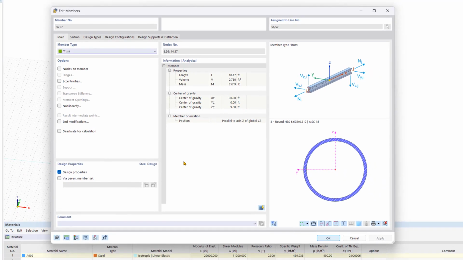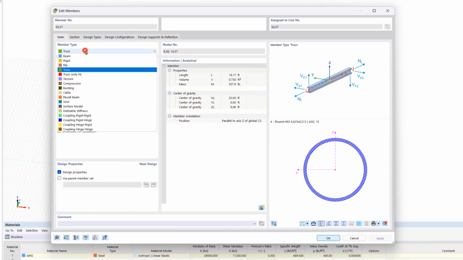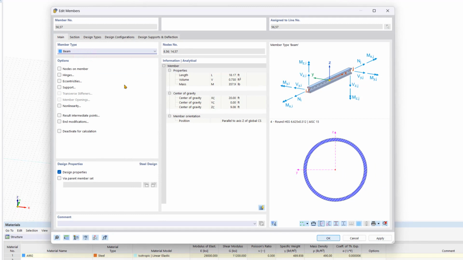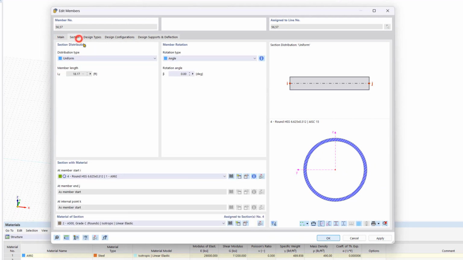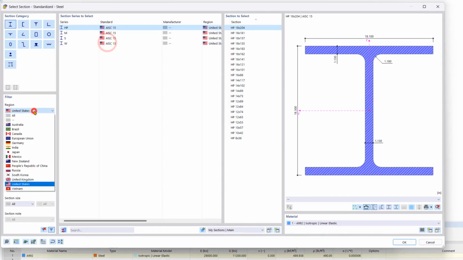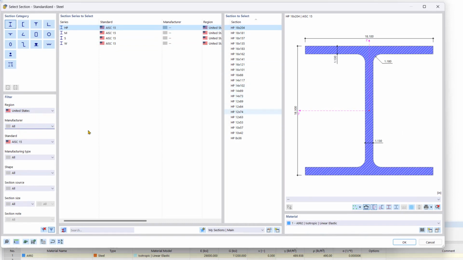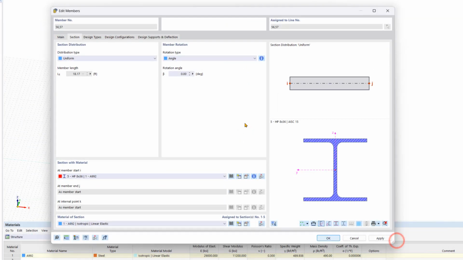In our case, we select the beam type for the gable columns and import a standardized HP 8x36 section from the section library. We also activate a rotation of the members by 90 degrees. After closing this dialog box, the selected members will be changed.